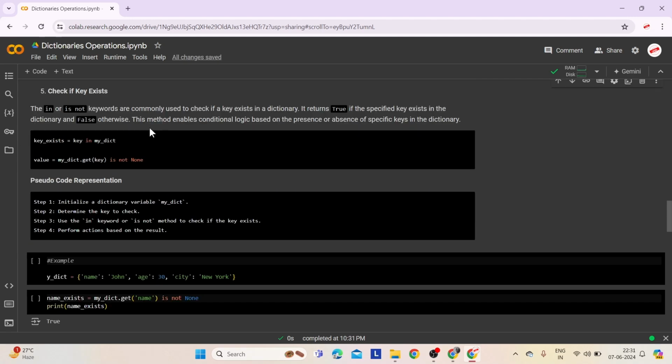Fifth comes checking if key exists. The in or not in keywords are commonly used to check if a key exists in a dictionary. It returns true if the specified key exists in the dictionary and false otherwise. This method enables conditional logic based on the presence or absence of specific keys in the dictionary. Here is the syntax of it.